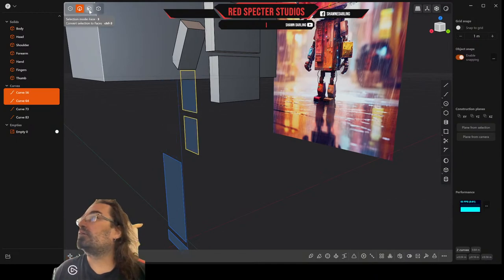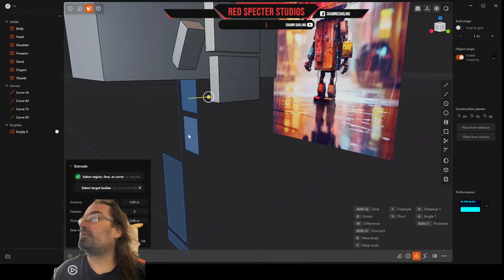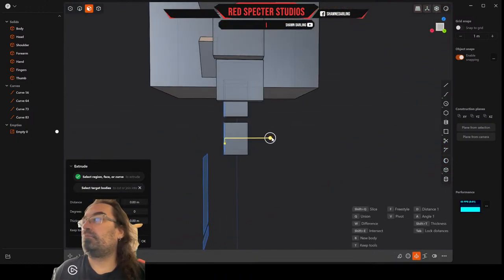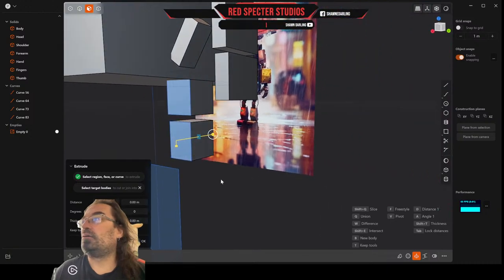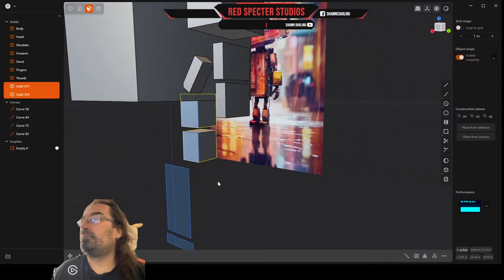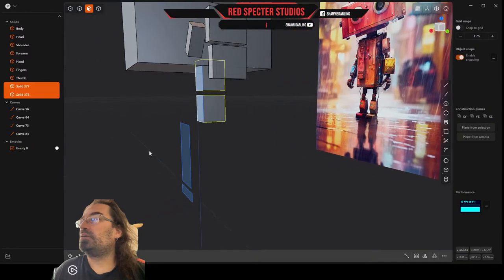Right click to confirm. I'm going to do these at the same time, so I'm going to select this space and this space with shift. Pull these back to where we get, you know, approximately our leg blocks there. This one's going to be relatively thick.